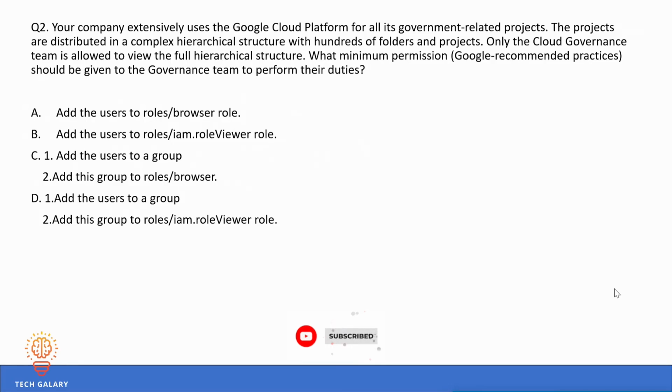Your company extensively uses the Google Cloud Platform for all its government related projects. The projects are distributed in a complex hierarchical structure with hundreds of folders and projects. Only the cloud governance team is allowed to view the full hierarchical structure. What minimum permission, following Google recommended practices, should be given to the governance team to perform their duties? So these are the options available. Let's take a look at each of these options.